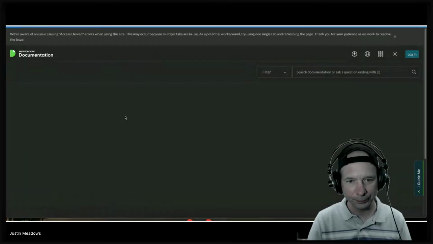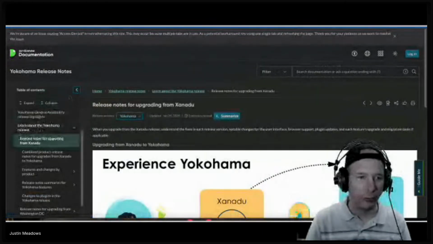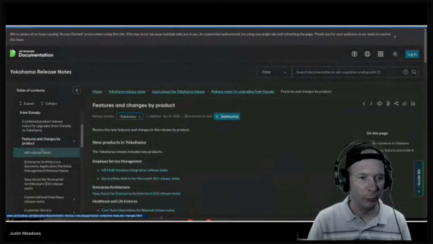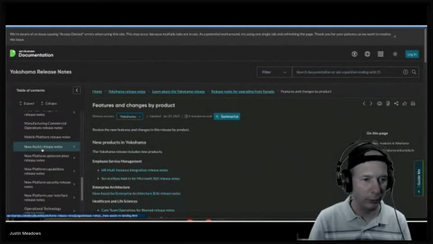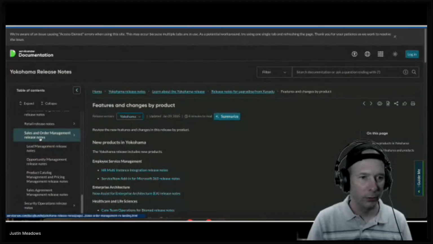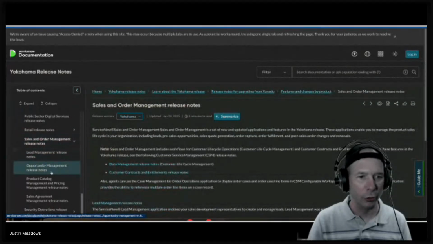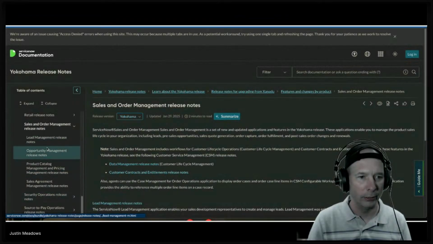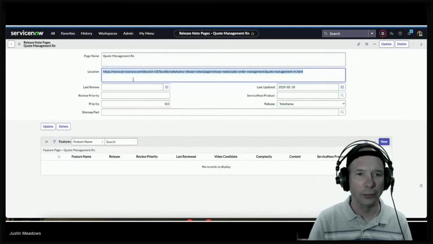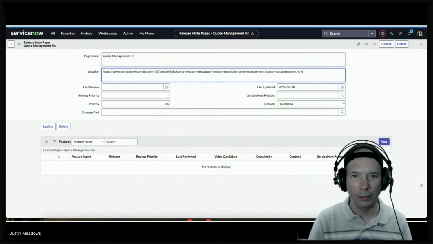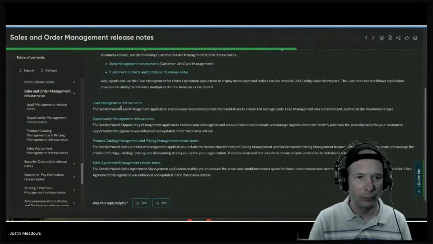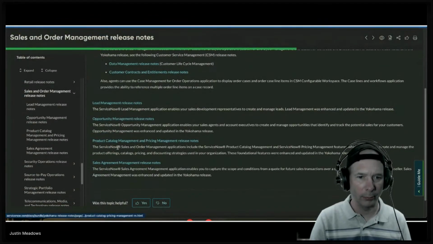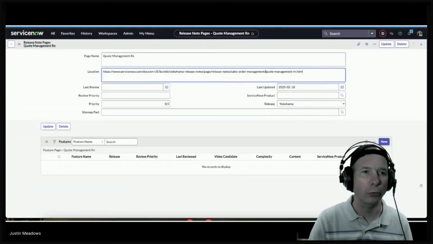Yokohama is where I want to go. Release notes for upgrading from Xanadu, and then we're looking for features and change by product, and then we're looking for sales and order management here on the left. Sales and order management, and there is no quote management. Lead, opportunity, product catalog, and sales agreement. So it's interesting that it's in the sitemap, and it is Yokohama, but they've removed the page. Let's make sure. Lead management, opportunity management, product catalog management, sales agreement. So there is no quote management.